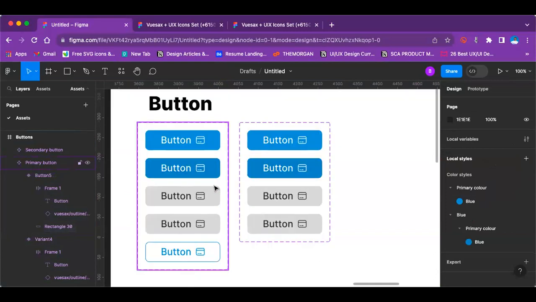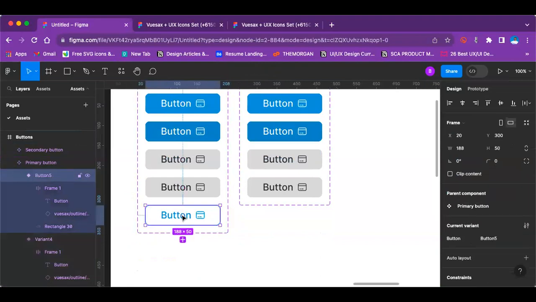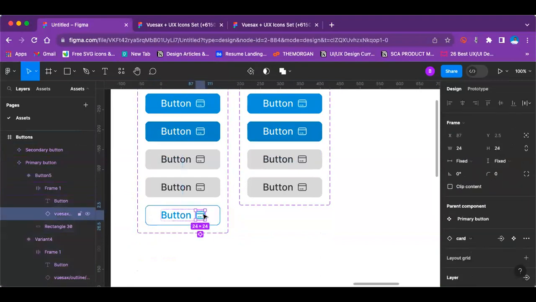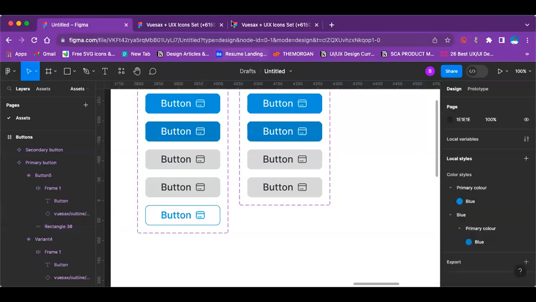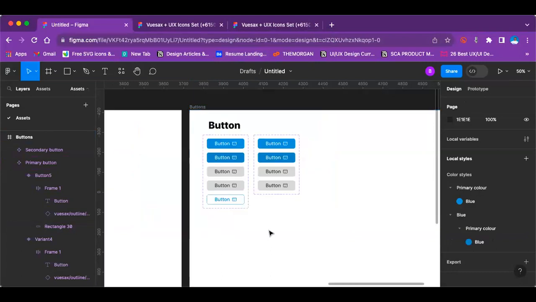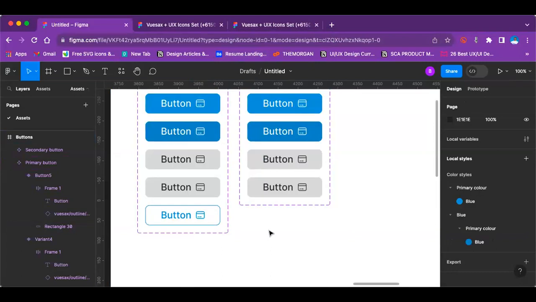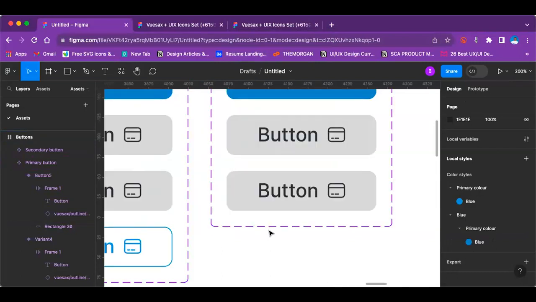So we can do the ones without icons. Remember that one good thing about having this icon is you can always change the icon once you have your icon saved as a component. So it doesn't matter the set of icons you use initially. You can always change the icons.